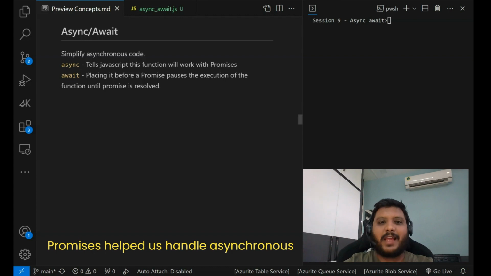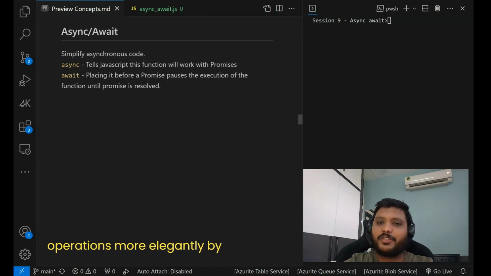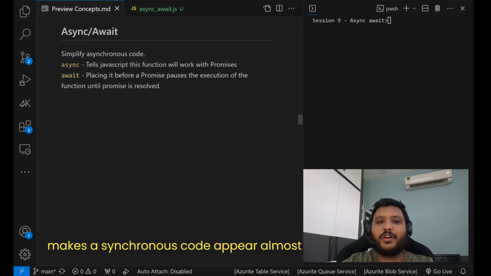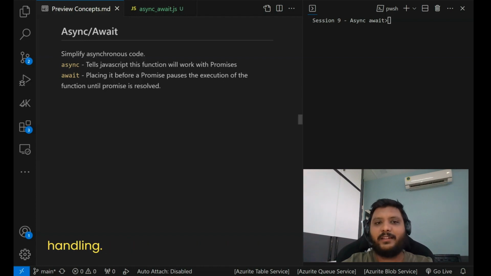Promises helped us handle asynchronous operations more elegantly by avoiding callback hell and allowing for cleaner, more readable code with structured error handling. And async await takes this a notch above that by providing a more synchronous like syntax, makes asynchronous code appear almost linear, and that improves code readability, maintainability, and error handling.